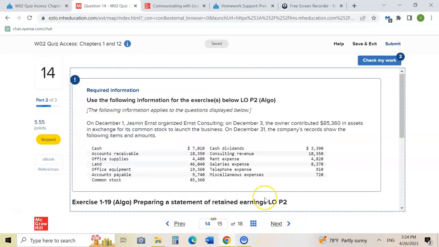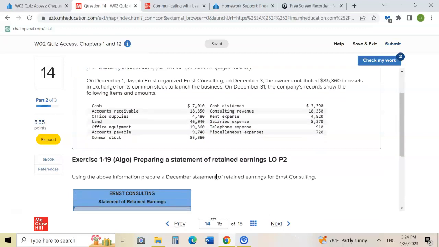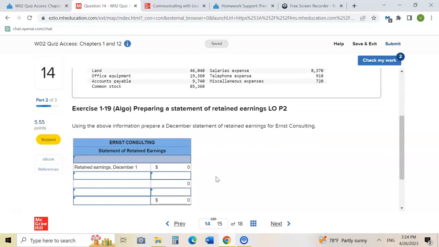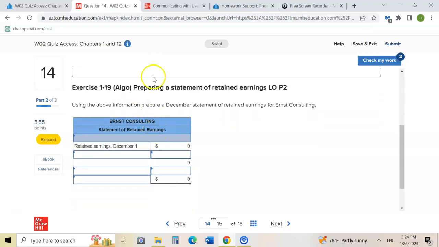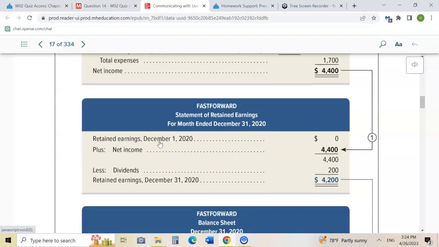Moving on to number 14, we have the same information provided, except this time we need to prepare a statement of retained earnings. Again, if you need to, please refer to the ebook link here. That'll take you to the chapter in the reading. Here we see an example of a statement of retained earnings. We know that retained earnings is for a period of time, so it's for the month, which is the period.